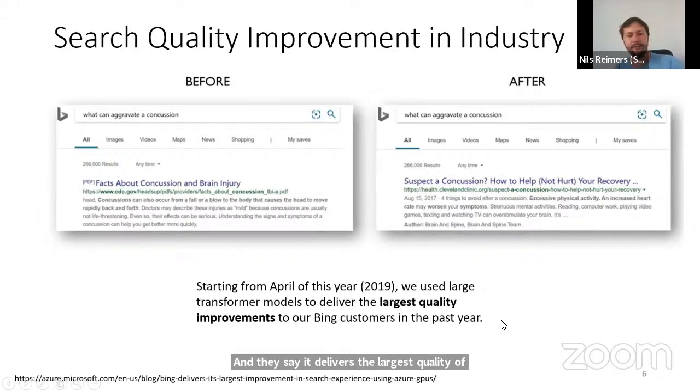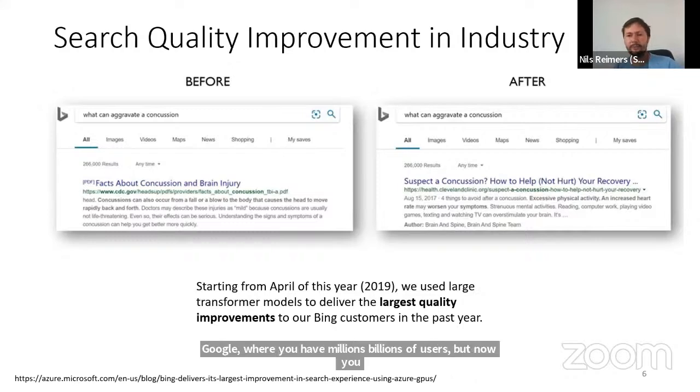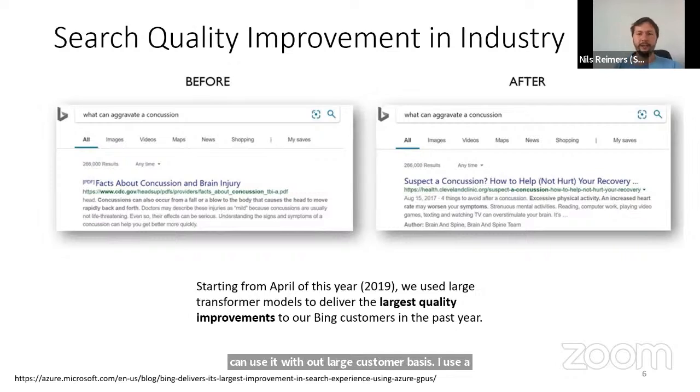And as mentioned, it's not limited to Bing and Google, where you have millions, billions of users. Now you can use it without large user bases, which makes it extremely friendly for any startup who wants to build an amazing search function for different applications and scenarios.